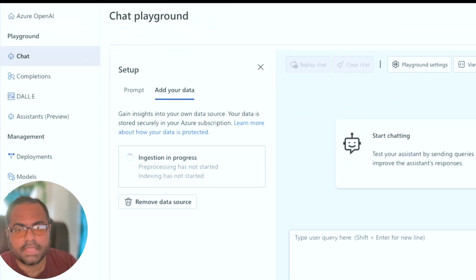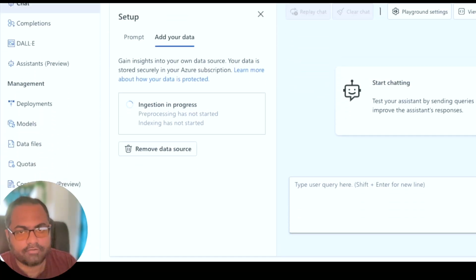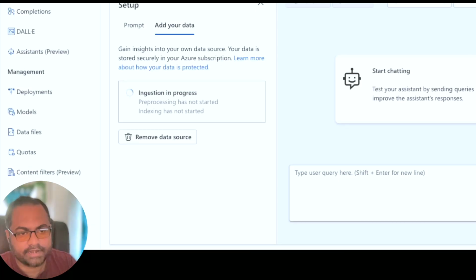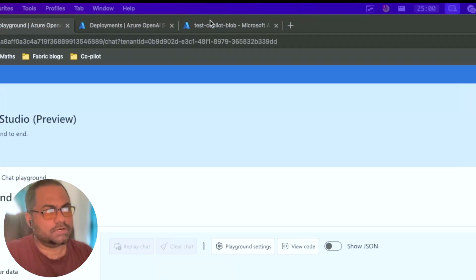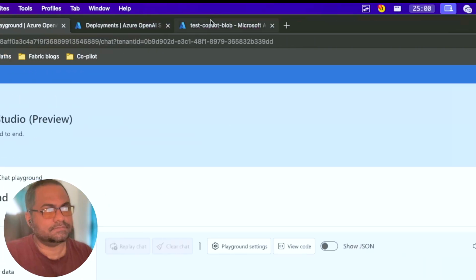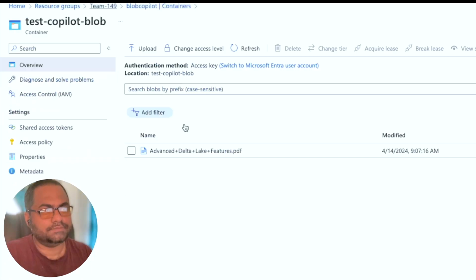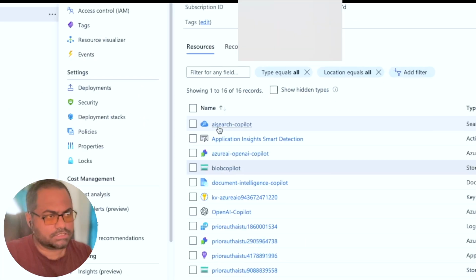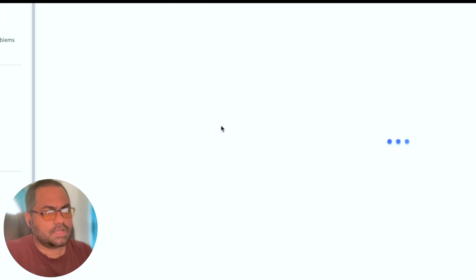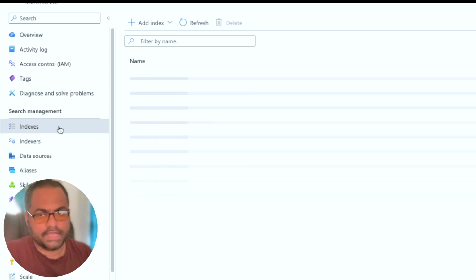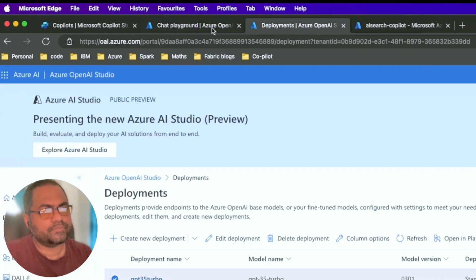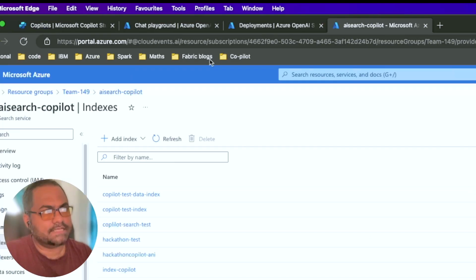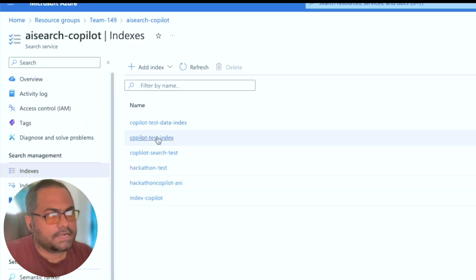If you see here, it will take some time. I'm pausing the recording and I will come back once the index is getting created. Okay, now you can see my index has got created. Now if I go into my Azure AI Search service, I should be able to see this index which got created. So now I'm in my search service and I go into my indexes. Copilot test index, and you see, it has got created.